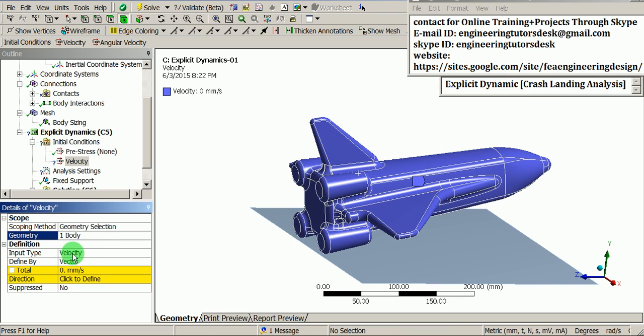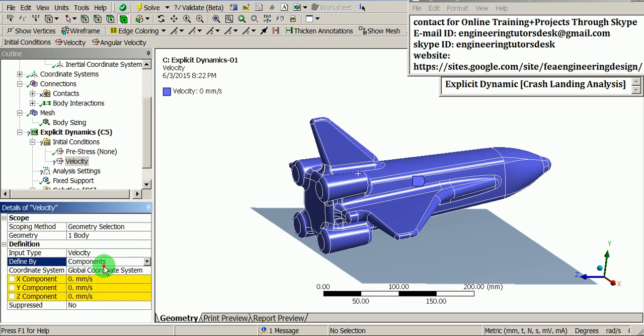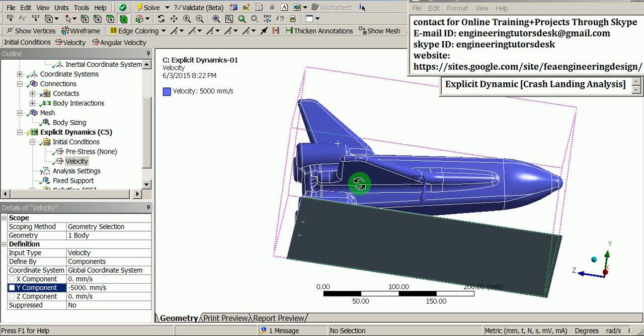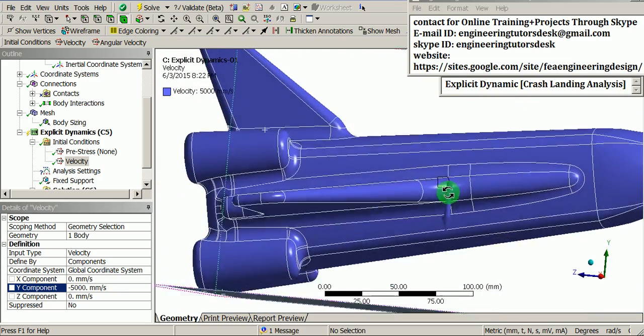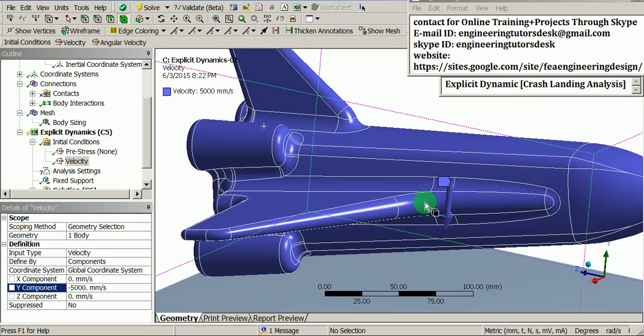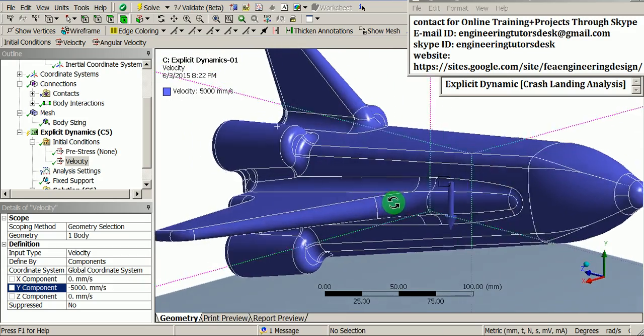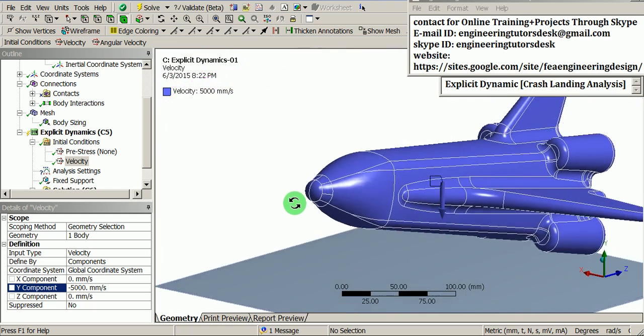Input type is velocity. It should be defined by the components. These components are with respect to the global coordinate system, y direction, minus 5000. Or it is as per the user, since it is a test problem. We can observe the direction of the velocity, that is in the negative y direction. The indicated arrow will give a clear indication of the direction of the velocity.